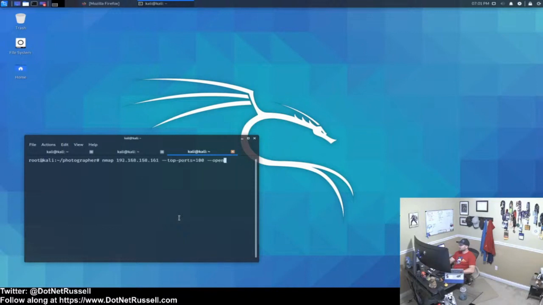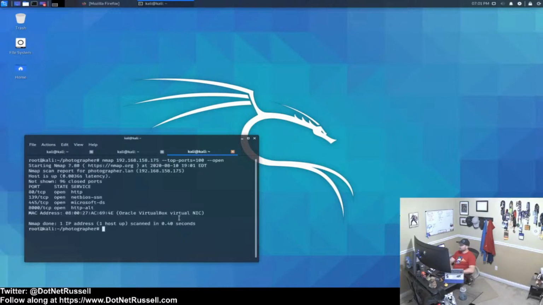All right, so same deal. Type in the IP, top 100 ports. Okay, yeah, that's our target right there. So as you can see, the target has a few ports open. We have port 80, 139, 445, and 8000. So we can work with this.